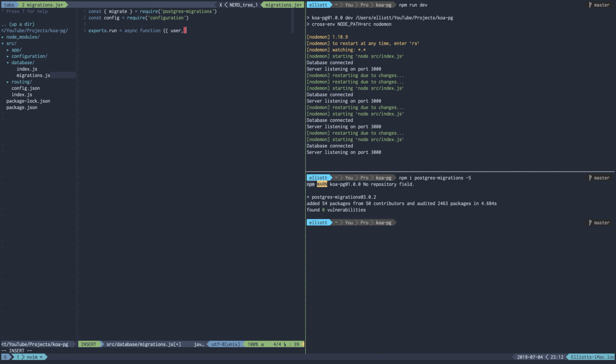Okay, cool. So this is going to be our run function. This is going to actually run our migrations. And this is basically going to take in the configuration and do something with it.